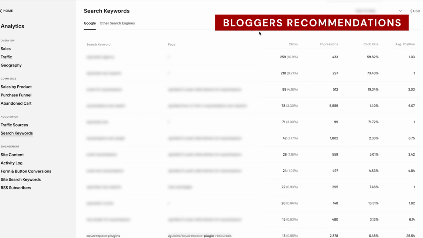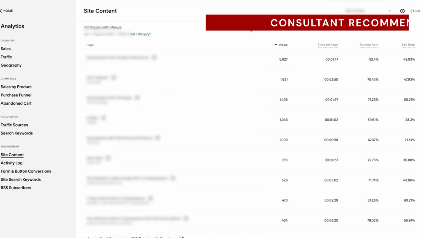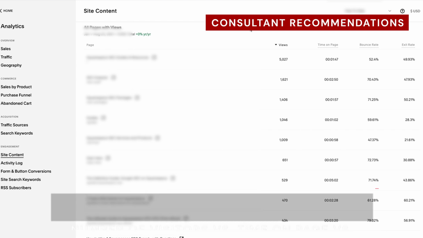So you may want to go to those posts, adjust them, add to them. You may want to create new blog content for words you want to show up for that you're not showing up for, all of that. Okay, specific advice for consultants. On the site content page, I'm telling you, I love this page. For this page, look at page performance.